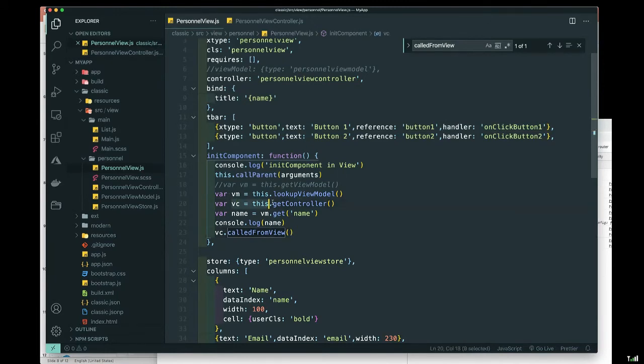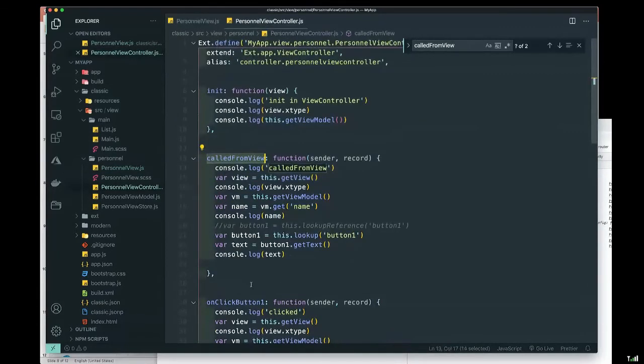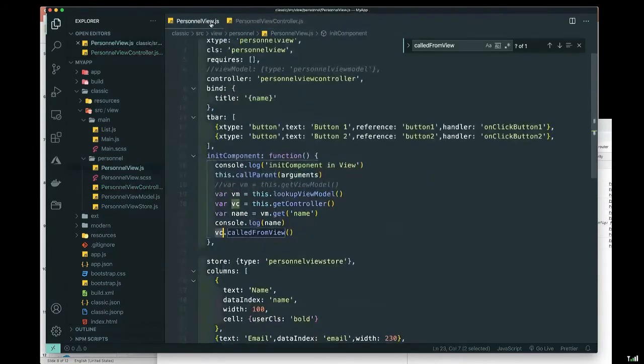Here's what I do. I get the controller, which gives me the view controller, and then I can make method calls on any function that's inside the view controller. So I'm in the view, I have the view controller, I call a function called from view, calls this function right here. Now I'm in the view controller, but I'm not in the init event, and I want to call back to the view. How do I do that? Well, there's a get view method. So the get view method, which is available in the init function, so you don't have to pass this parameter if you don't want. But the get view method of the view controller gives you access to the view that is associated with that view controller, or in this case, personnel view.